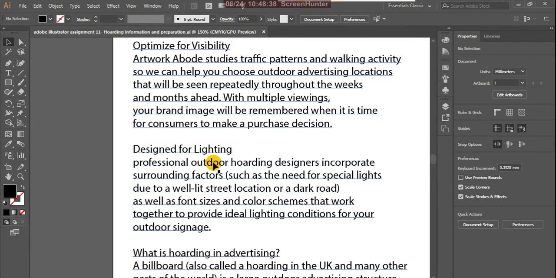You have to use the proper lighting setup. Sometimes your hoarding can display nicely in the daytime, but in the evening and night time it may not be displayed. So the lighting system you use is a big thing. For that you have to set up special lights, the special kind of lights for a well lit street location or a dark road.